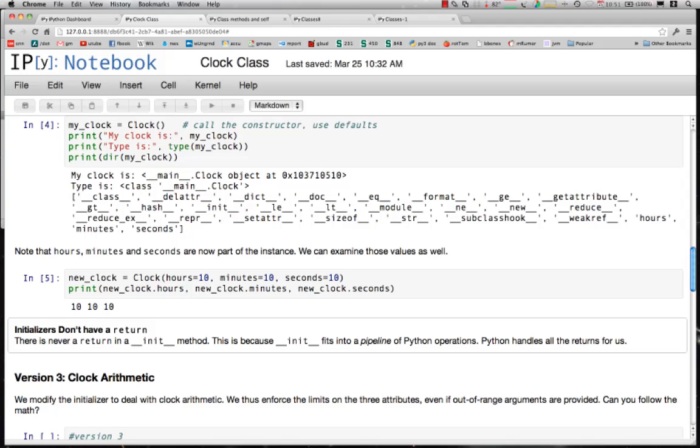Remember, the init does not have a return value, just like it says. Right? No initializer has a return value because of the pipeline that Python creates for initialization.